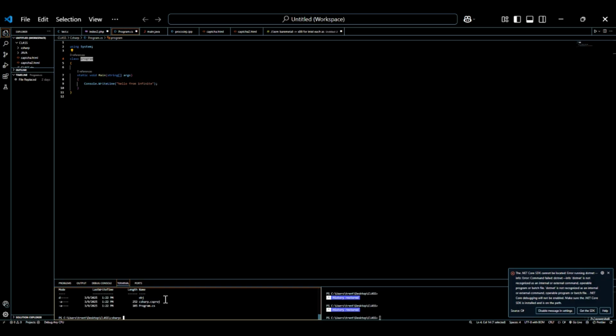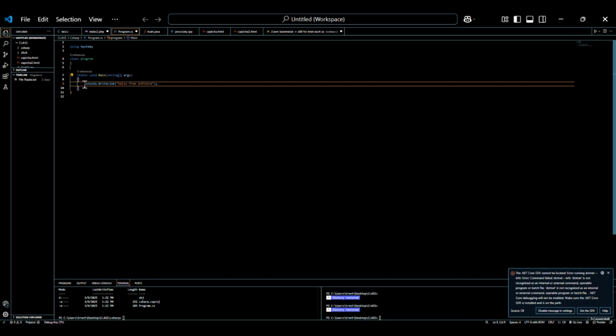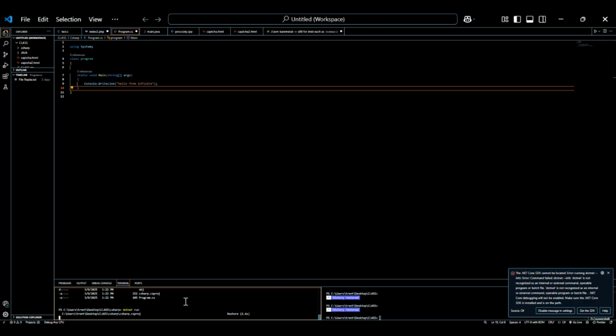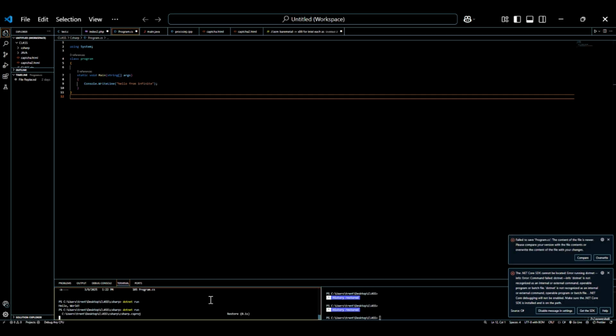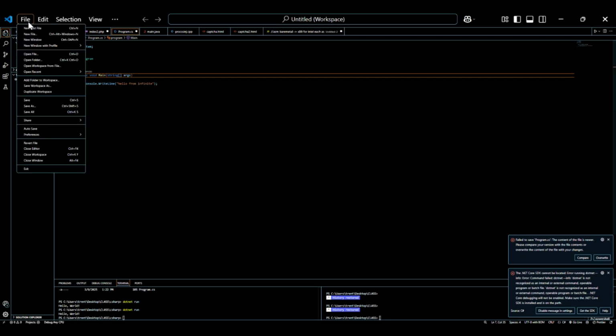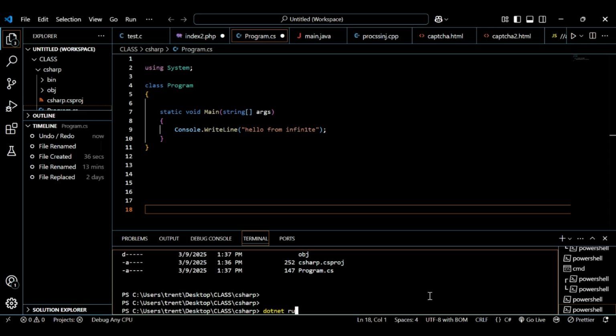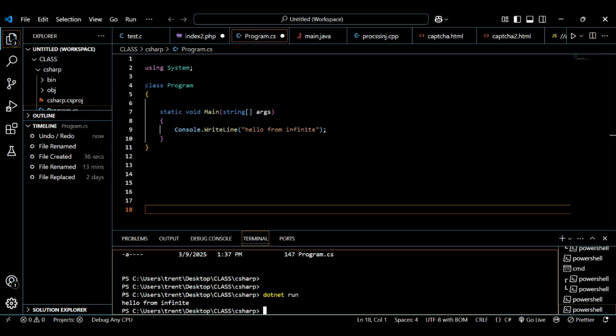Now, in order to run this line of code, we're using Console.WriteLine. It should say hello from infinite. So in order to do this and run it and test the code, we're going to do dotnet run, right? And it's going to print this text to the screen. Well, let me save it first. So in order to run this, we're going to do dotnet run. And as you can see, it's printing hello from infinite, right?